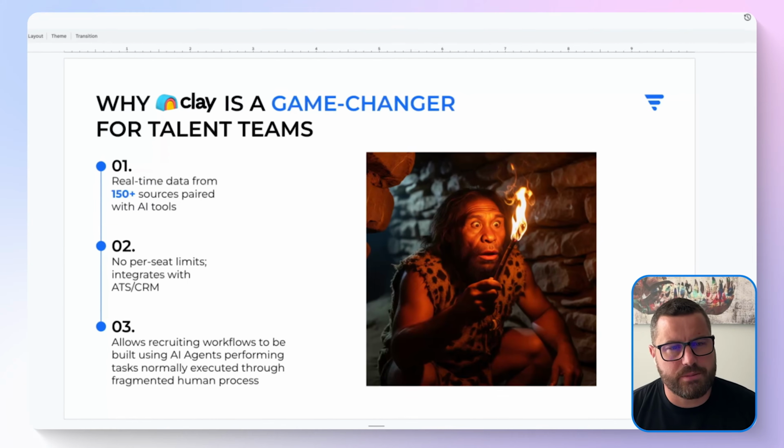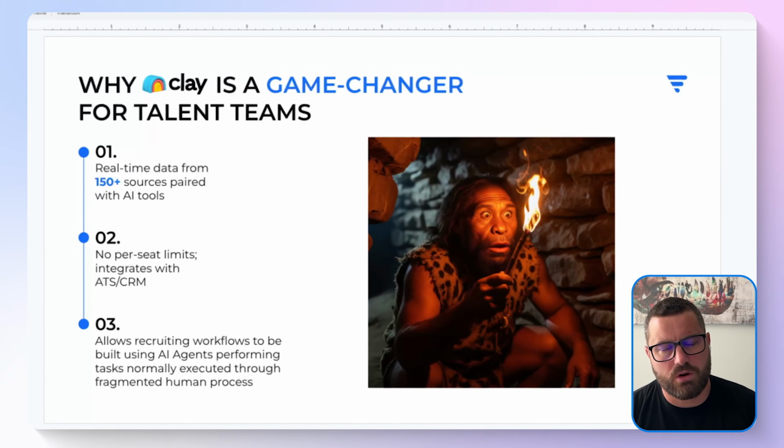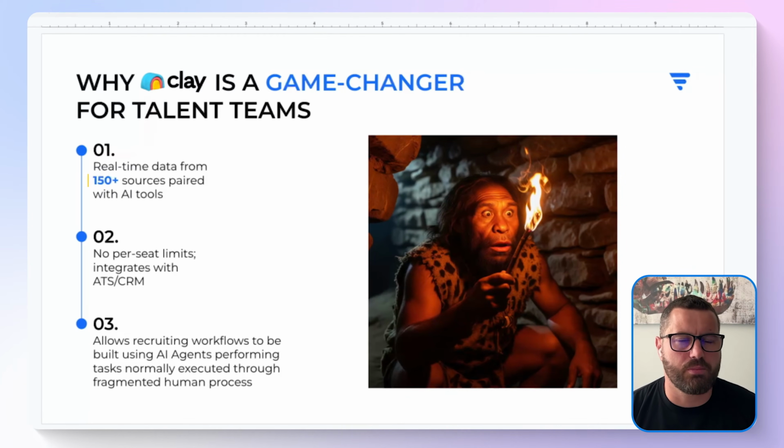So the first thing is a little bit about Clay. It's a data operations, workflow operations platform that is interoperable with over 150 different data platforms and tools. It's also interoperable with some of the best AI tools from Anthropic, OpenAI, and so forth. Cool thing about Clay is it's not a per seat platform, right? So it's not like an ATS or a CRM, but it will integrate with those tools, and it is metered, which means it uses a credit-based system. The more credits you consume, the more it costs.